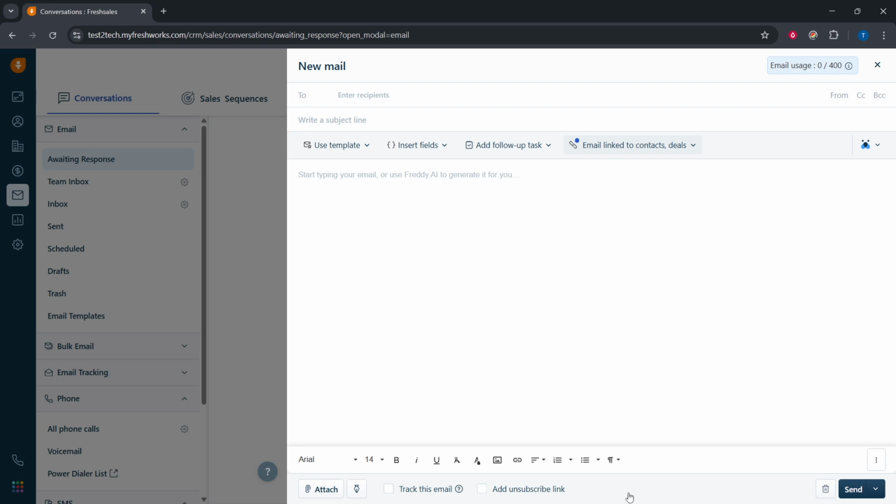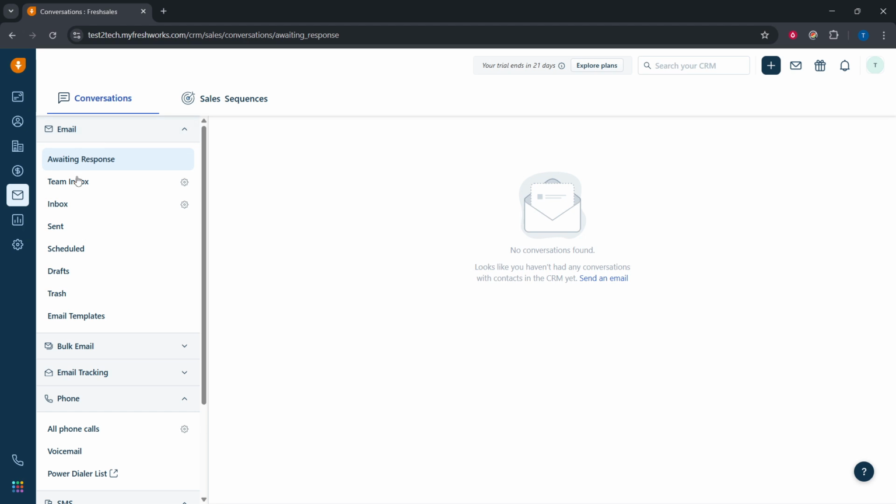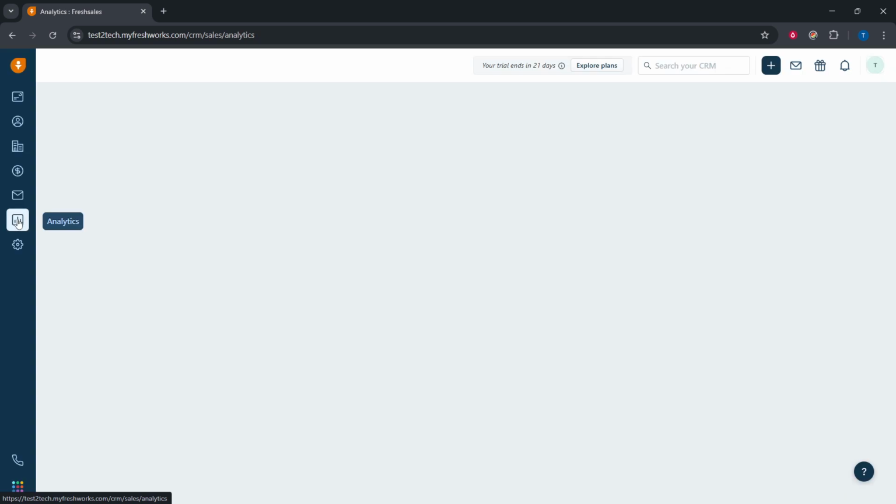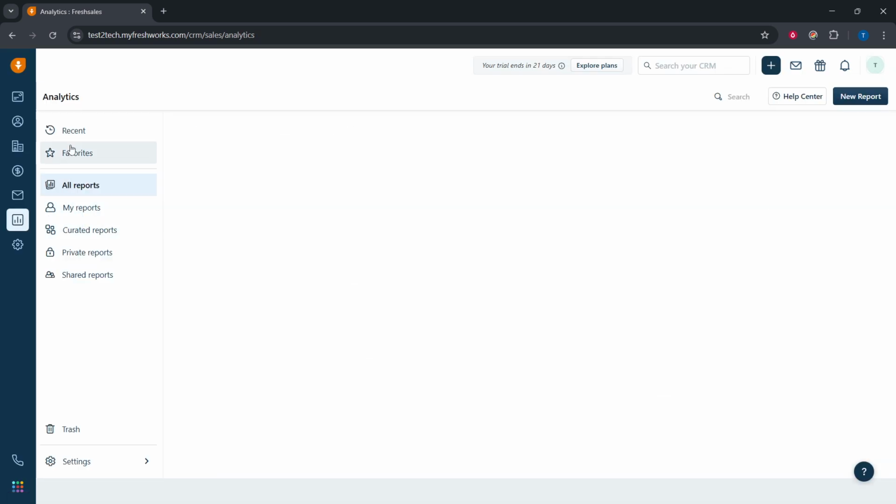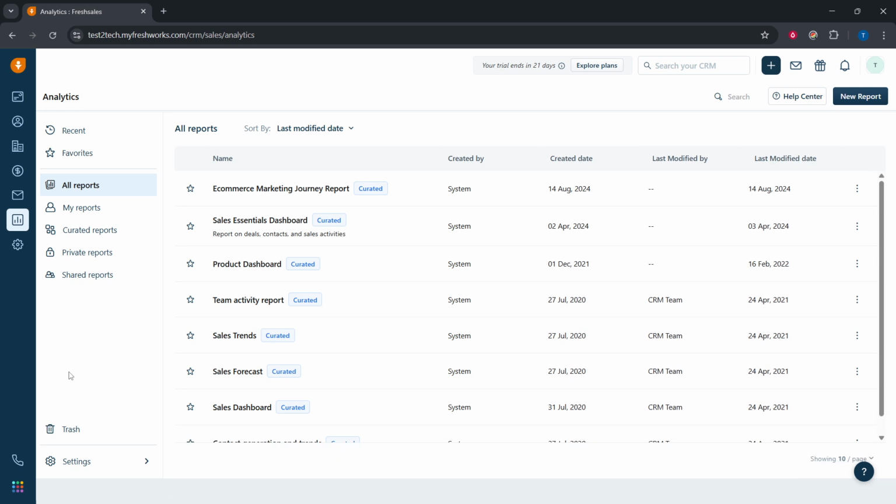Finally, document your work. For each contact or deal, log calls, add notes, schedule follow-ups or meetings, and review the full history in one place. Use analytics to spot trends, track activity, and understand what's moving deals forward. Above all, communicate clearly and stay organized to get the most from Freshsales.